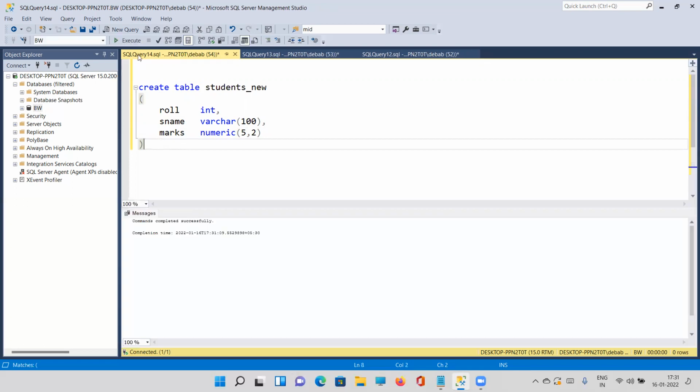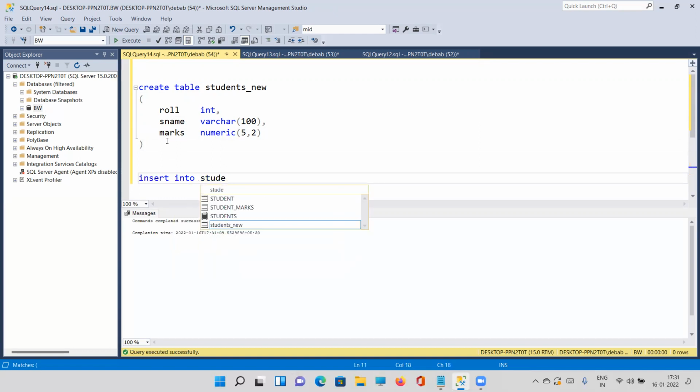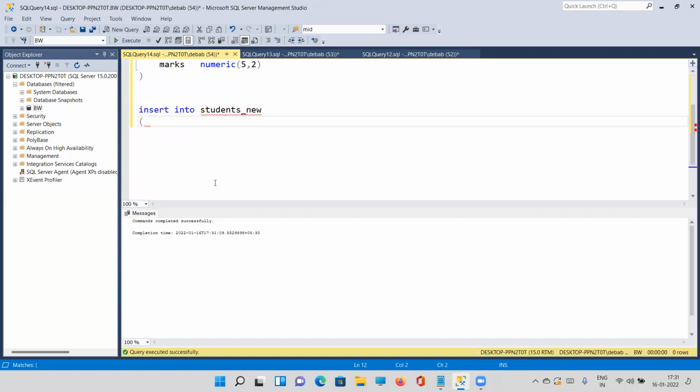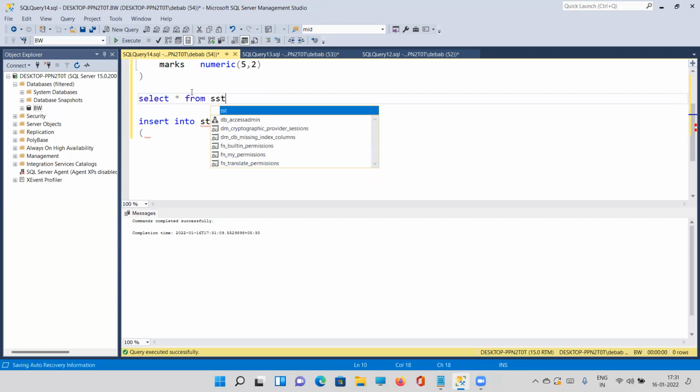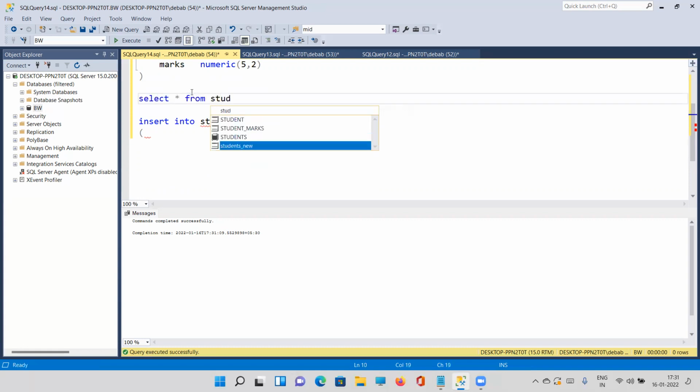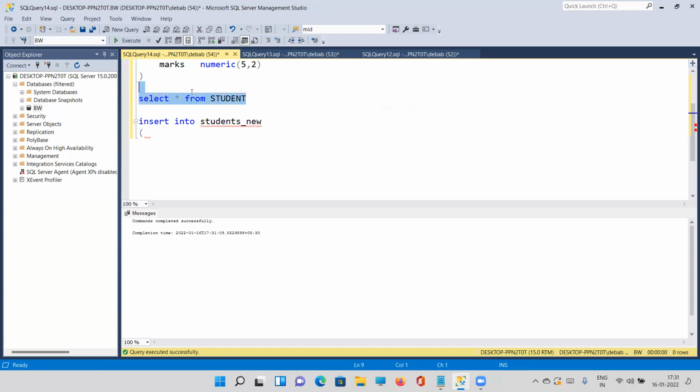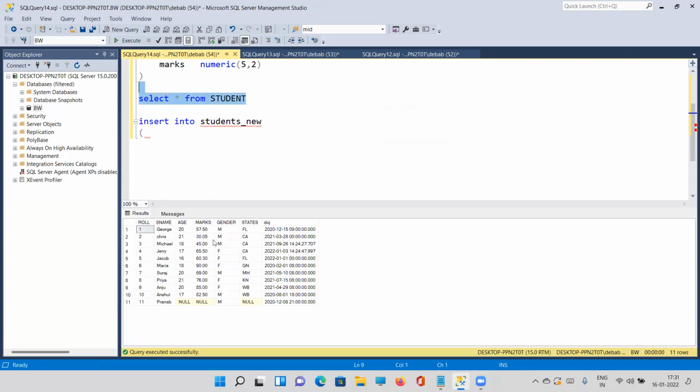So let me create that and let me insert some values. Insert into student new, let me insert 3 values. Suppose, what are the marks we have in the student table? Let me check. Yeah, so we have this data. Suppose, let me target Jerry. Jerry's mark is 65.50. I want to make it 75.50, say, or 85.50.